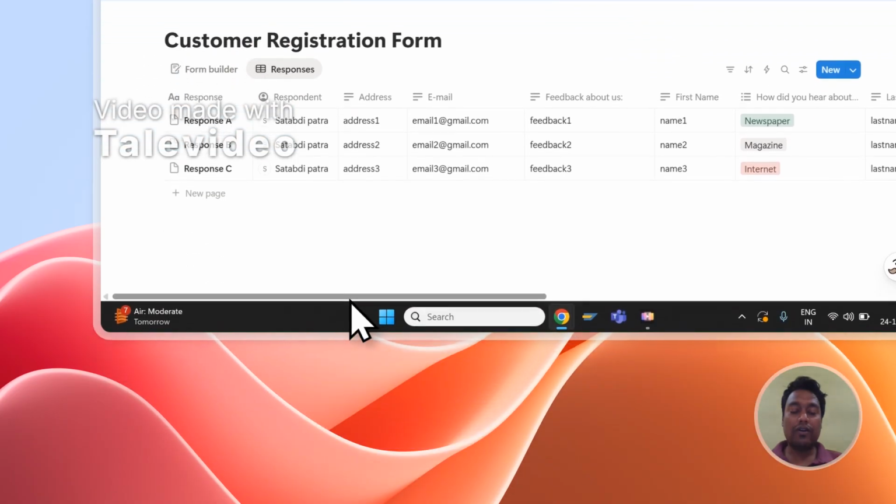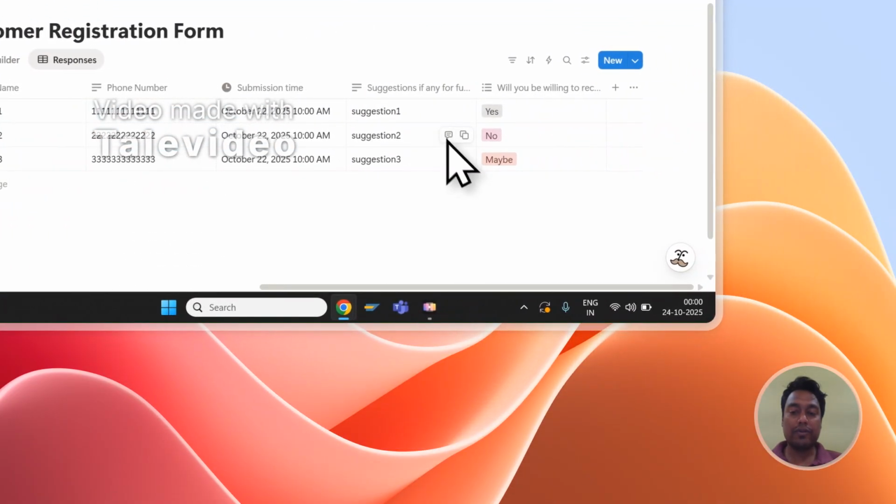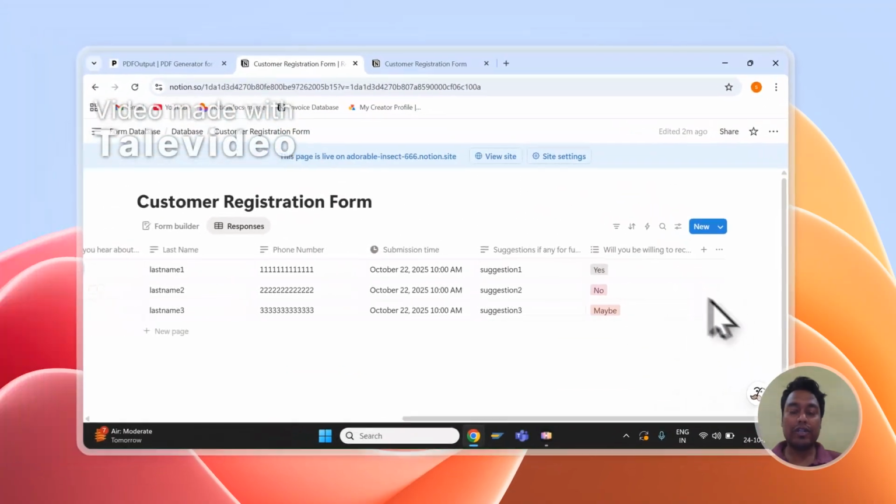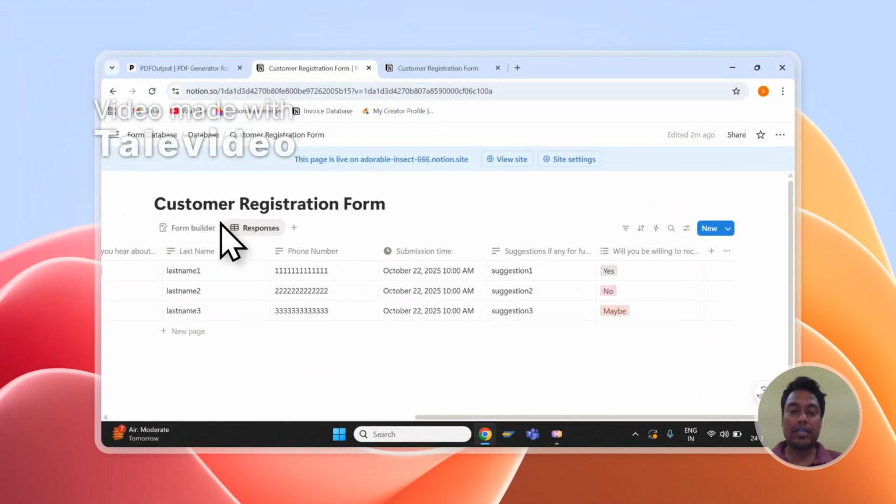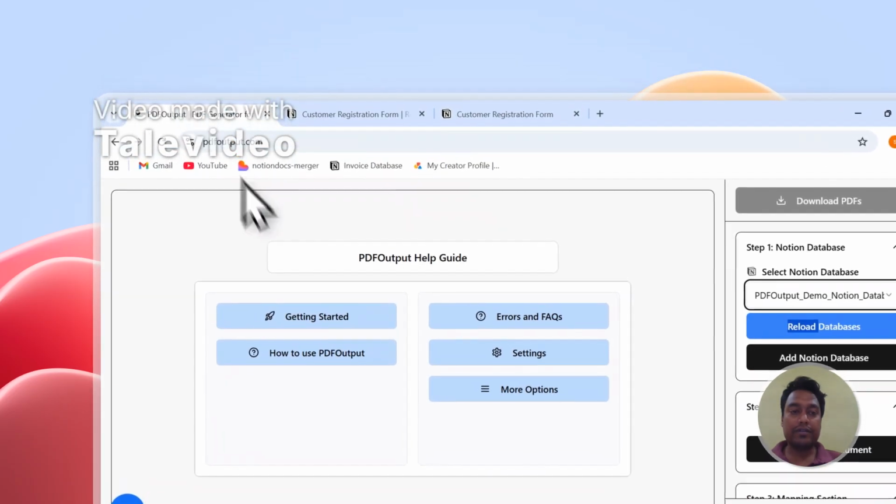So today we'll be seeing how we can create PDF files from these responses directly inside Notion database. Once the automation is set up, you will be able to directly create the PDF files right from the Notion database. How exactly will this work?